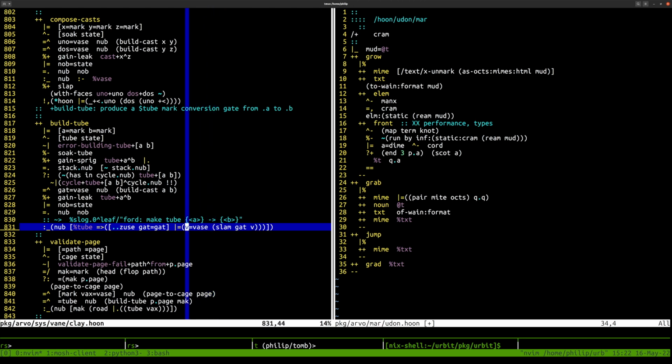This would also be the other way around. Although I think in this case it doesn't actually matter really. Well, I guess if Zeus had a gat inside of it, then it would matter. Yeah. So this is better.